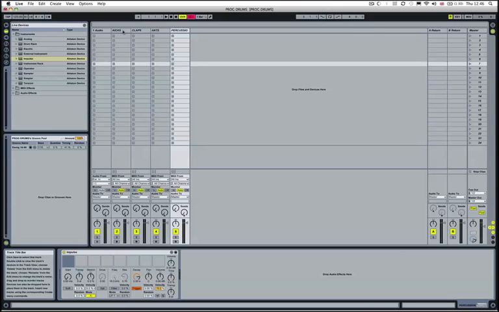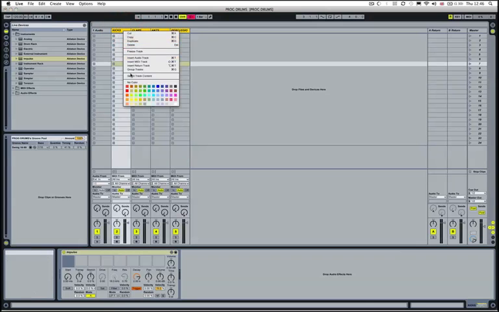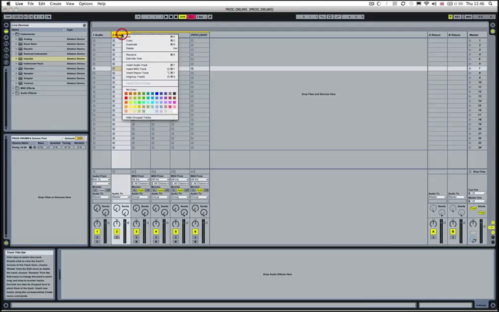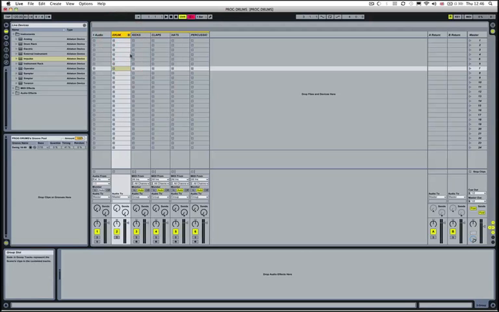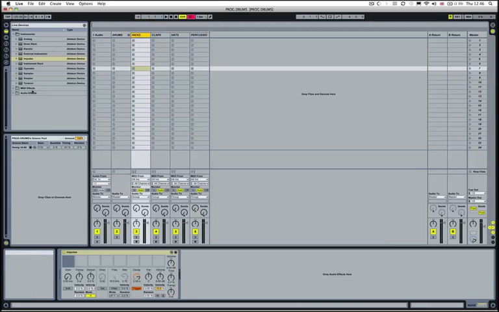Then what we can do is we'll group all these together and rename this drum group. That's drums. Okay, so we'll start loading in our samples.